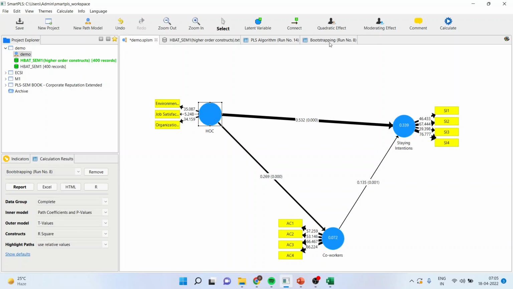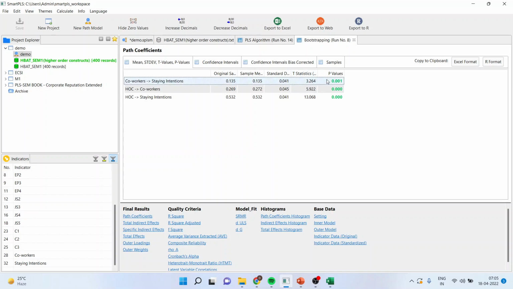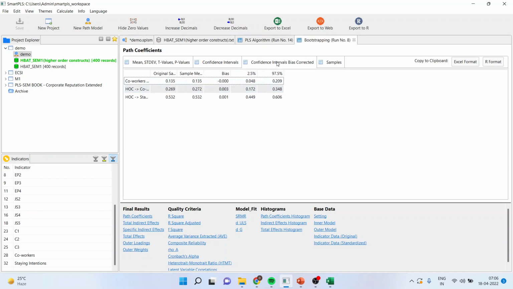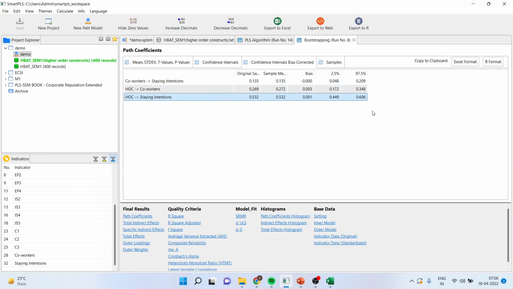For that purpose, I'll go in path coefficient. This p-value should be less than 0.05. If it is there, then these path coefficients are significant. This we can confirm further by confidence intervals bias corrected. You can see there should not be presence of 0 here. So positive to positive, 0 is not present for this path coefficient. Positive to positive, positive to positive, it means that these path coefficients are significant.